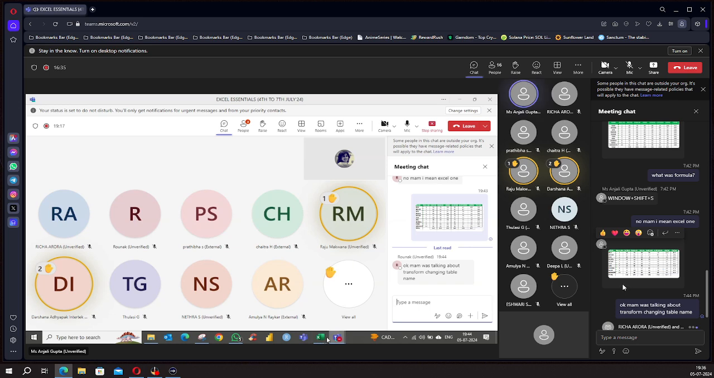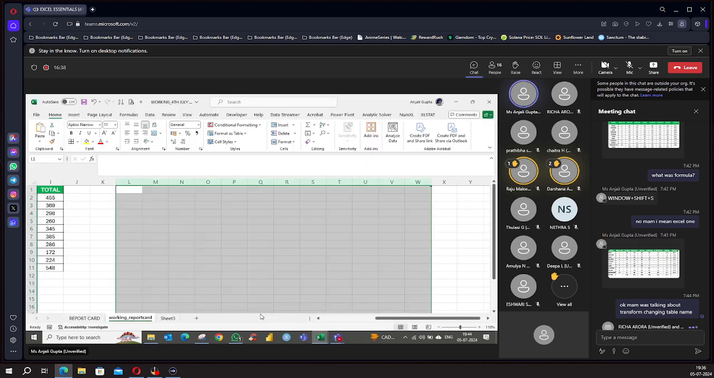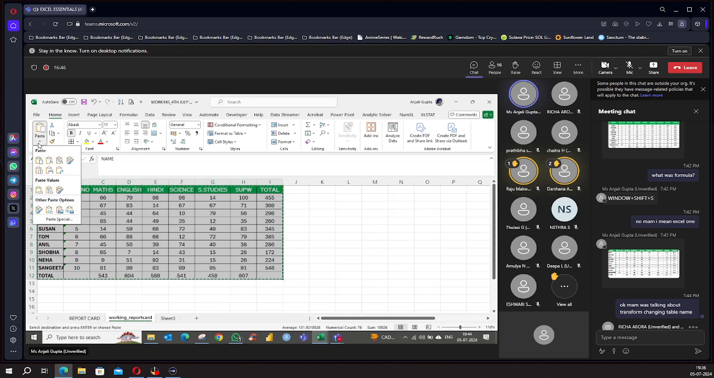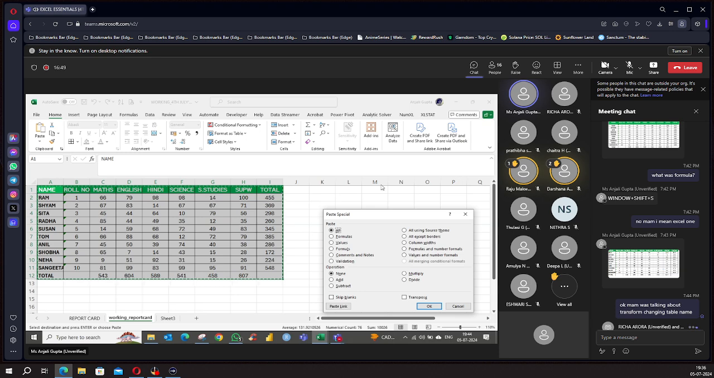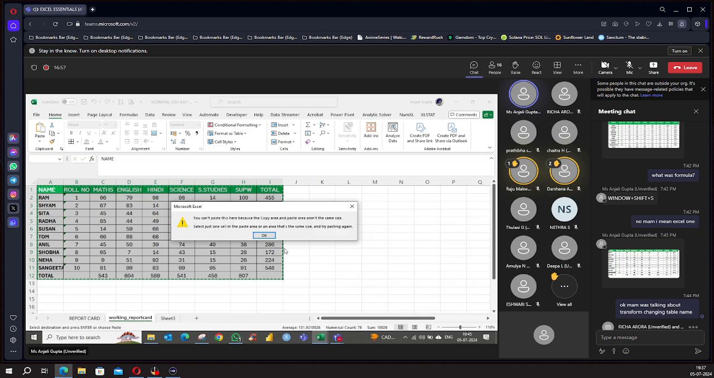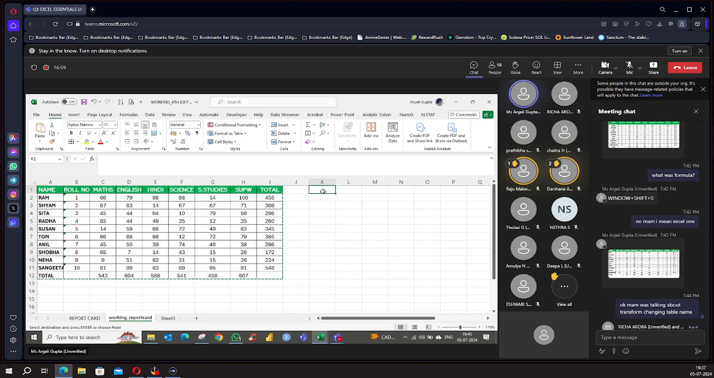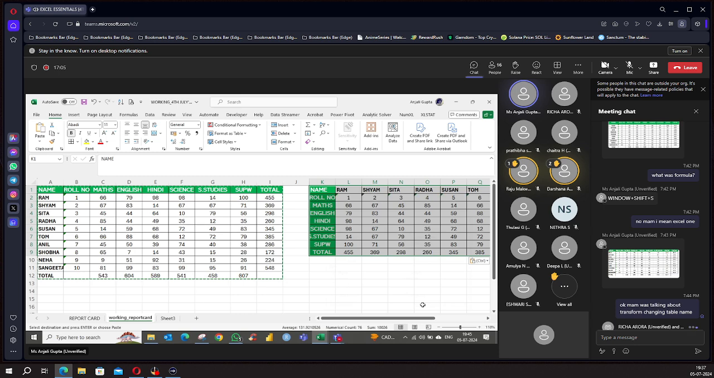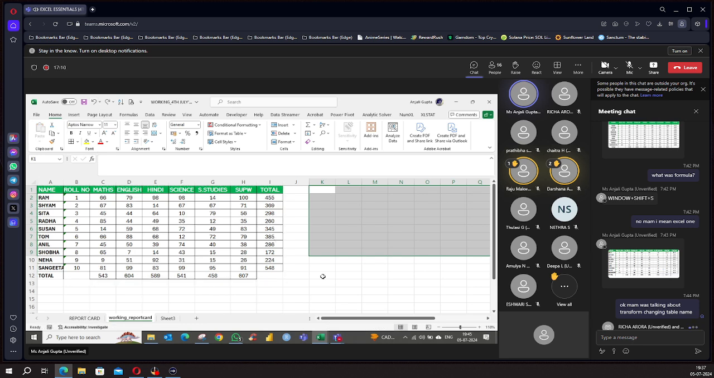So I have already told you how to do transposing, Ronak. You just have to copy your entire data, Control A. You have to copy it and go to paste special wherever you wanted to paste. Suppose I wanted to paste it over here only and transpose. Right now it cannot do it because I have not told it where to paste. So paste special, transpose. Okay. So now it is transposed. Fine. So this is done. This is how we can transpose our data.